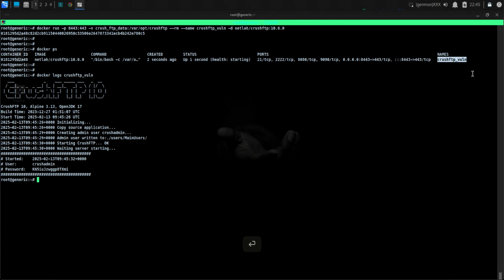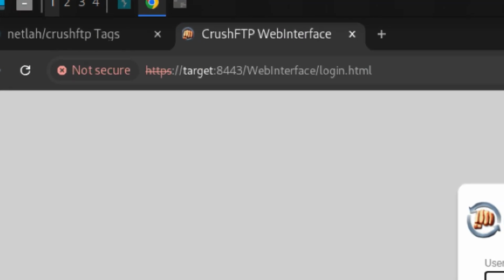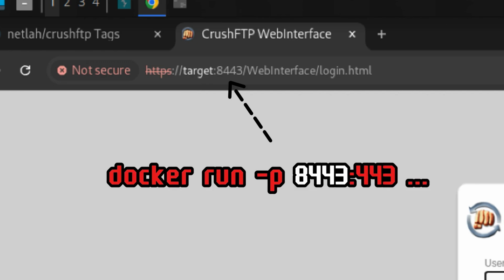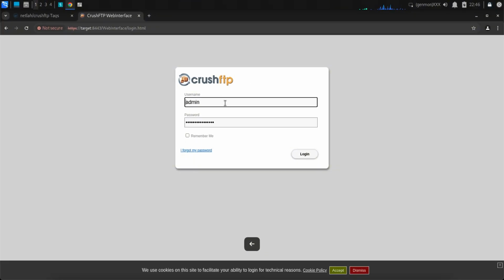Let's see how the admin interface looks. If we are exploiting an application, it will be helpful if we have an understanding of how it works. Going into my Kali browser, let's access the CrushFTP admin. I already put the IP of that target VM inside my Kali hosts file so we can easily reference it as target. And we will access it on port 8443 since that is the port we exposed when we ran the Docker container. Let's use the credentials we got from the Docker logs.